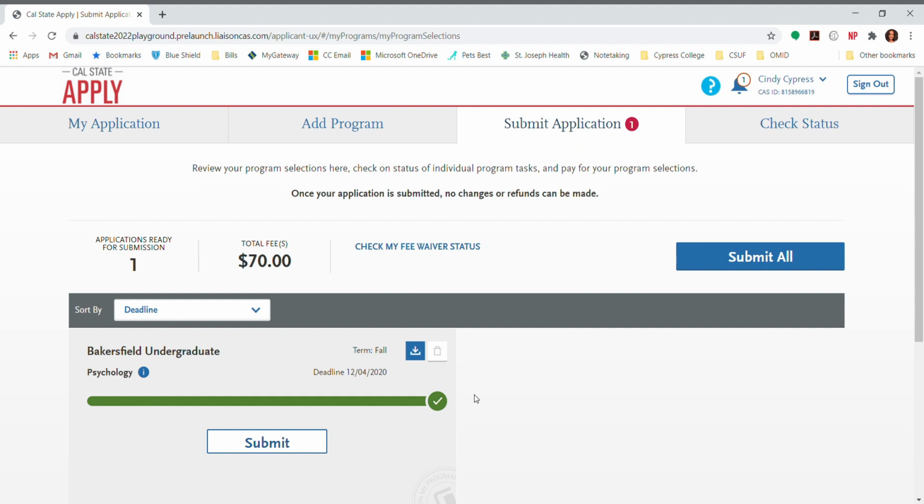Even though I qualify for fee waivers, it's still going to show the total fees here, but once you click submit all, you will not be required to make a payment. So once you have checked that everything is correct, you can click submit all. So once you are ready to submit, you can kiss your application goodbye and wish it well. It is important to know that everything needs to be accurate. You cannot make any changes to your application if you forgot to add a course or anything like that from the past.